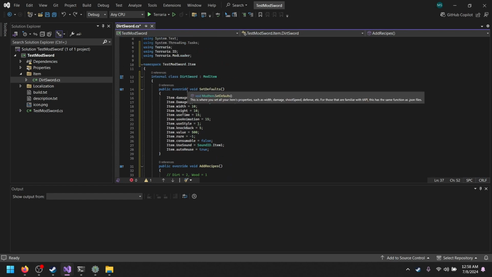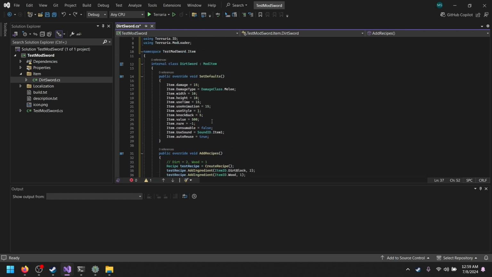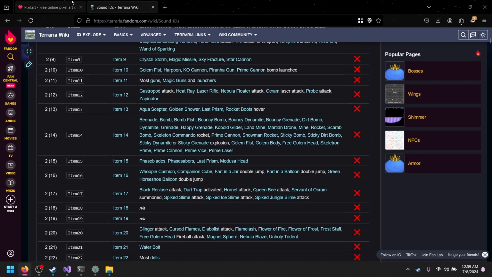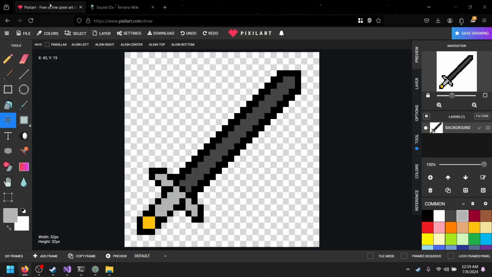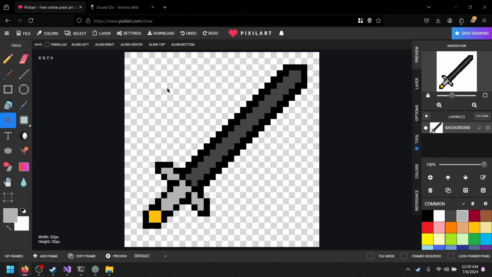All right, so now that you have all this, we have the base. This is basically the sword. And all we have to do is add an image. I have a website where you guys can go. It's not my website, but it's a website that I use where I make most of my pixel art, like for my games and stuff. I'll link it down in the description. It's called Pixel Art. I already drew up a little image of a sword.